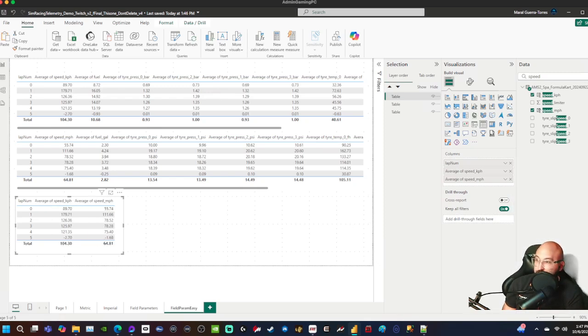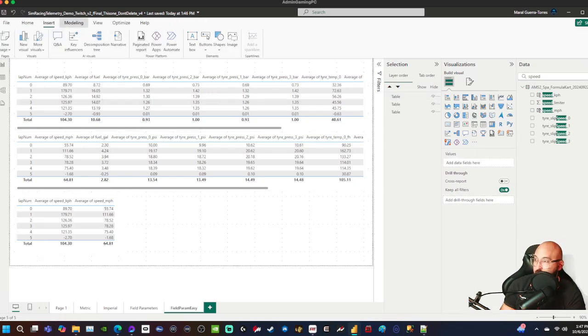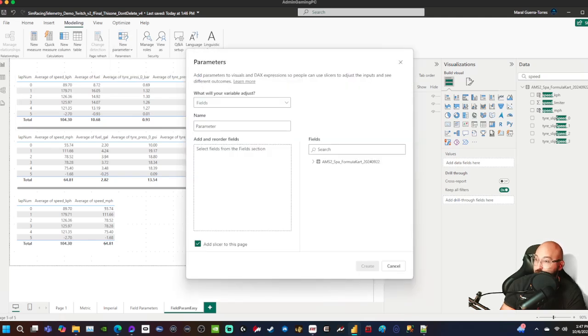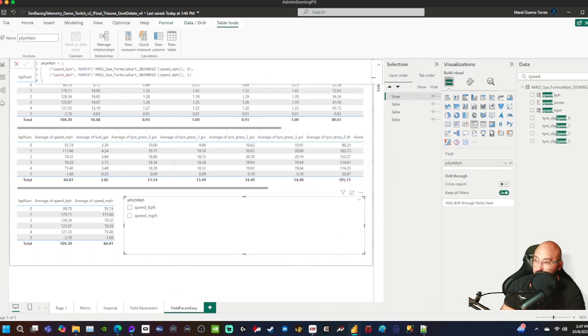Now if I wanted to only show one of these at a time, what would I do? I would create a brand new fields parameter and I would put both of them in there. So let's do that very quickly. In modeling I'll create a new parameter and say new fields parameter. Then I'll name this something like P kph mph. And then I'll find speed and I'll add in kph and mph, create it, and it auto creates a slicer for us to be able to choose from. So I'm going to add kph, click that, and it'll change, right?